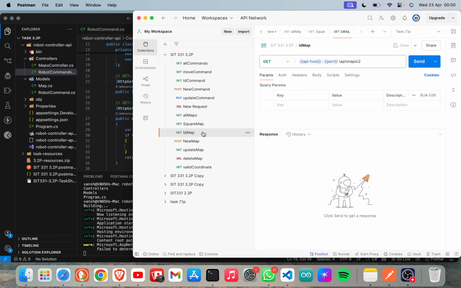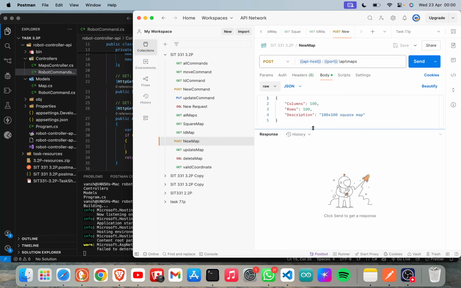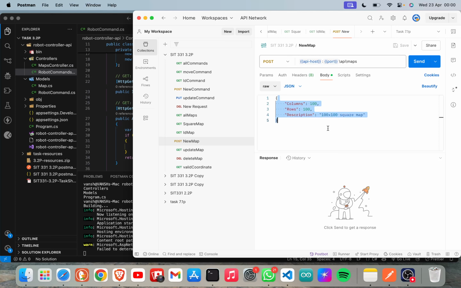Then we have get request by ID, API maps 2. So it will send us the second ID map, ID 2, with columns this and rows this. Now we want to create a new map. For adding a new map, we have to send some JSON file, like I have this example. Let's take this example which has columns 100 and rows 100 and description this.